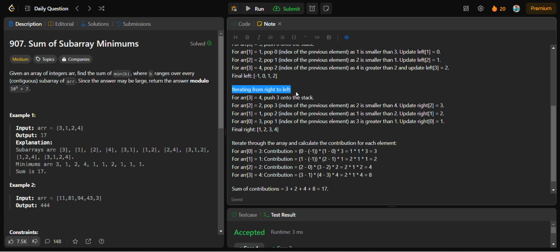Now same, but we will iterate from right to left for the right vector. So for index 3 we have value 4. We will push 3 onto the stack. So for arr[2] equals 2 we will pop 3, the index of the previous element, as 2 is smaller than 4 and update right of 2 as 3. Now for arr[1] equals 1 we will pop 2 as 1 is smaller than 2, we will update right of 1 equals 2.